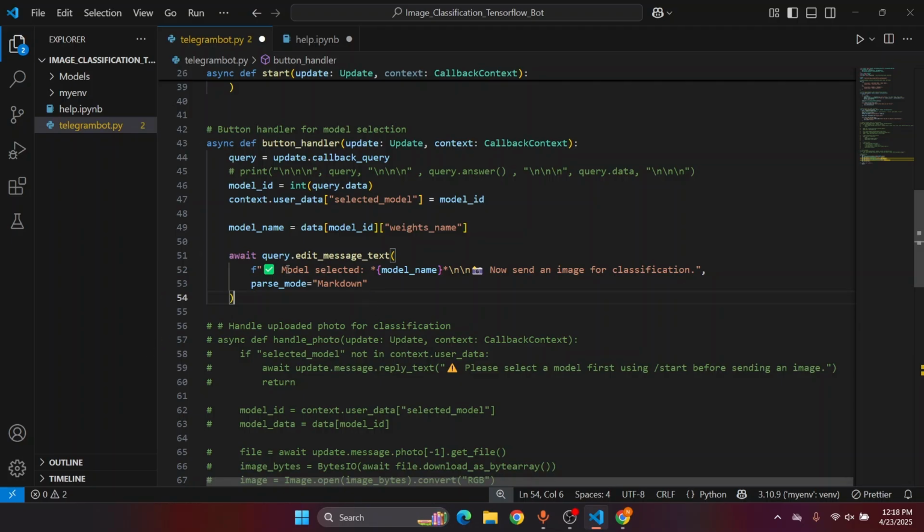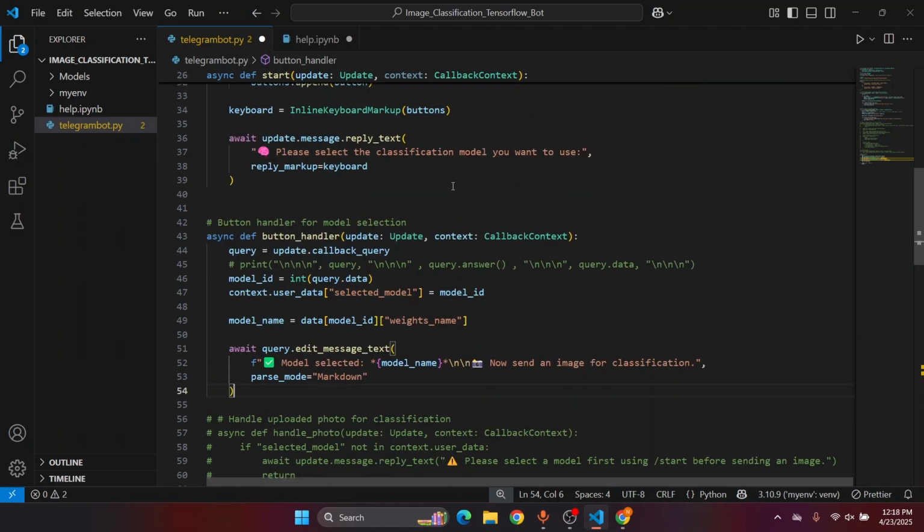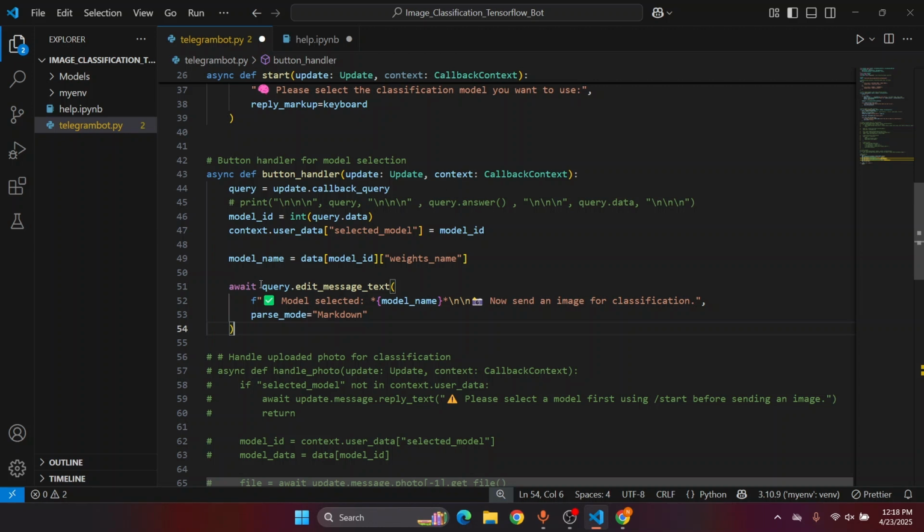To display the message, we have to use query, because whenever the user clicks on this button, a query is sent to the Telegram bot. So it is basically a query. For that, we have to use query.edit_message_text and give this 'Model selected' with a new line, 'Now send an image for classification', parse mode Markdown. This way the particular query is active and works.